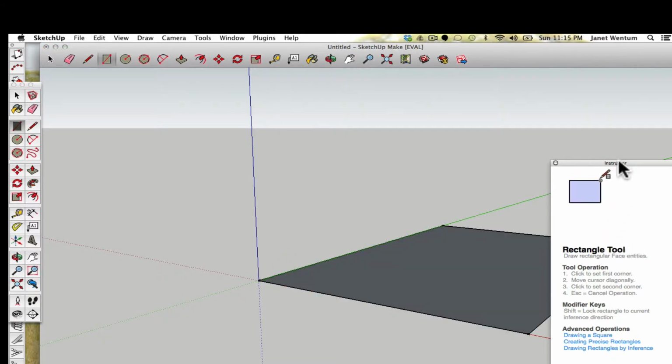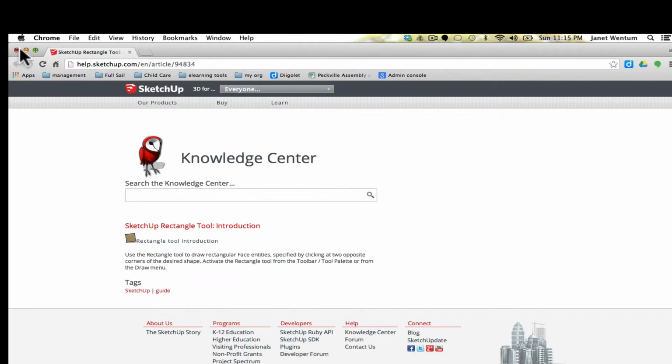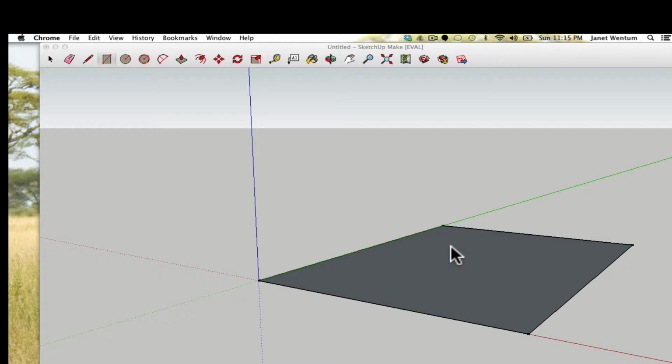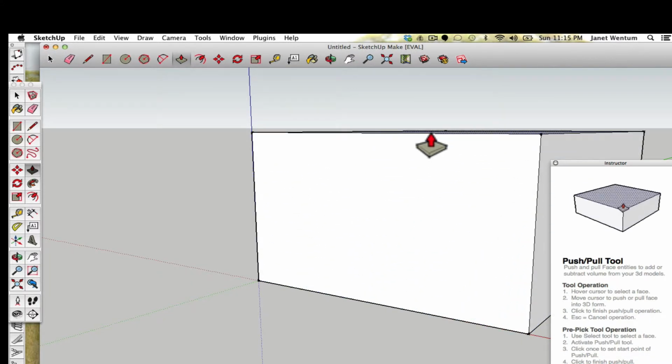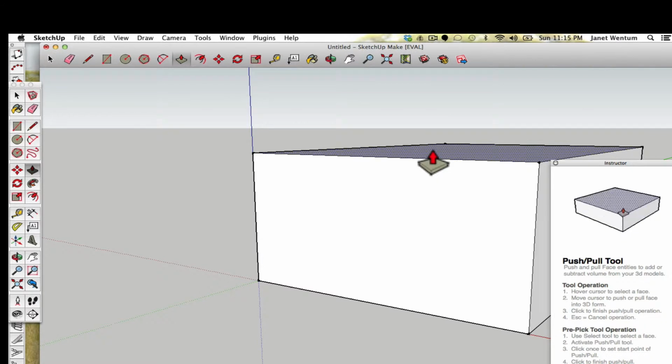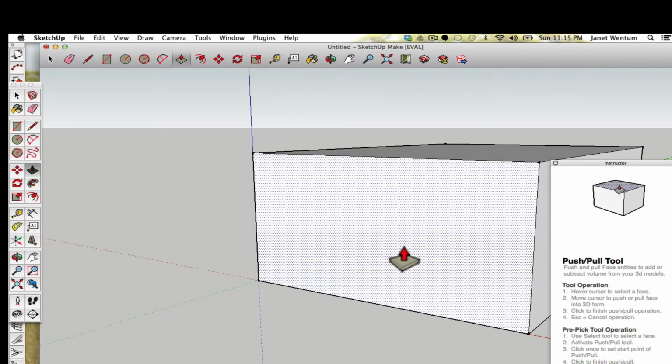Now, this instructor is in the way, so I'm going to just close it up. Now I have my box selected. The next thing I'm going to show you is how to make a simple house, and I'm going to take the other tool, the push and pull tool. I'll use that when I place it on top of this. I can use it to build my house, and I have created the walls of my house.